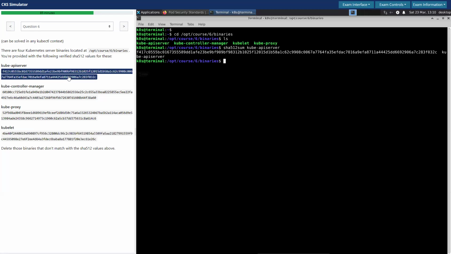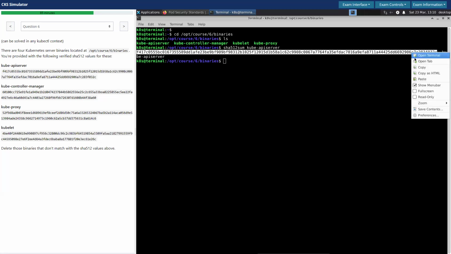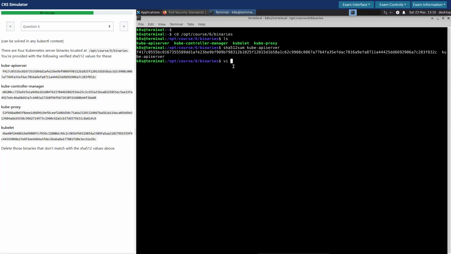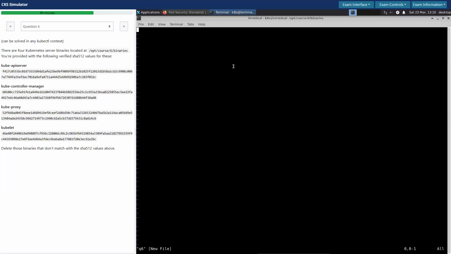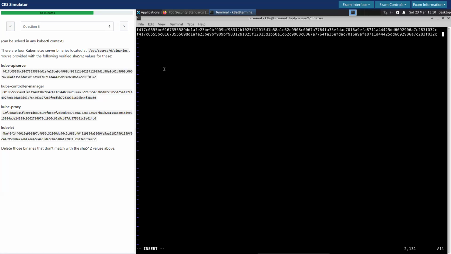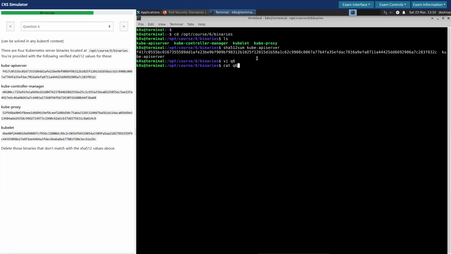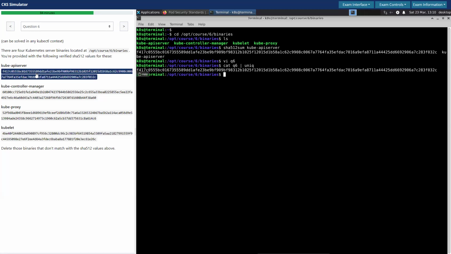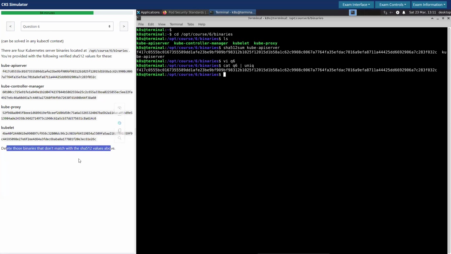So it looks like matching, but the way to be sure about it is to copy this hash, create a file, let's say q6, and in the next line, you copy the value provided to you. Make sure there are no extra spaces or anything. Save this file, and then you say cat q6 | uniq. So you're getting a unique value. That means both the values are the same. So yes, the hash for this is matching. We will not be deleting this binary. The question says delete the binaries that don't match their SHA-512 values.